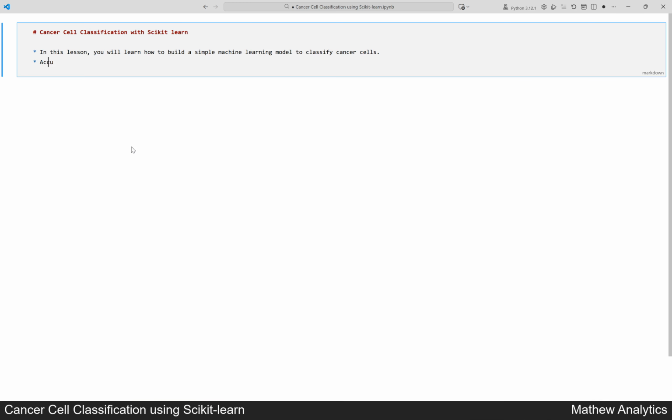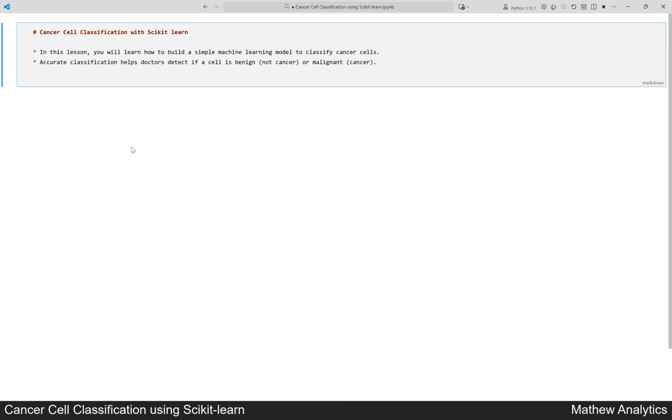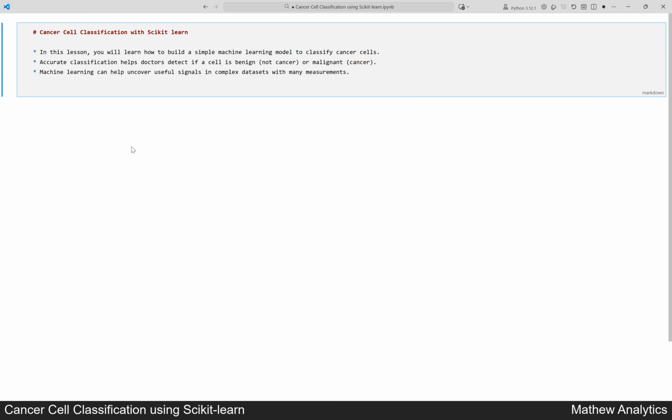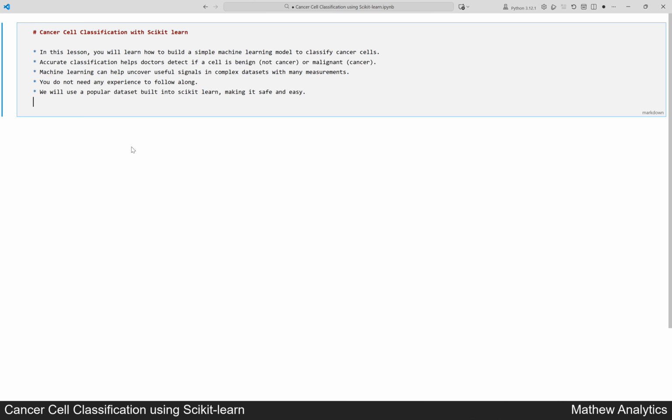Accurate classification helps doctors detect if a cell is benign, not cancer, or malignant, cancer. Machine learning can help uncover useful signals in complex datasets with many measurements. You do not need any experience to follow along. We will use a popular dataset built into Scikit-learn, making it safe and easy. At the end, you will know how to train a model and check how well it performs.